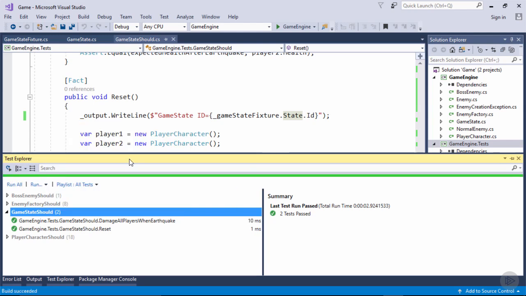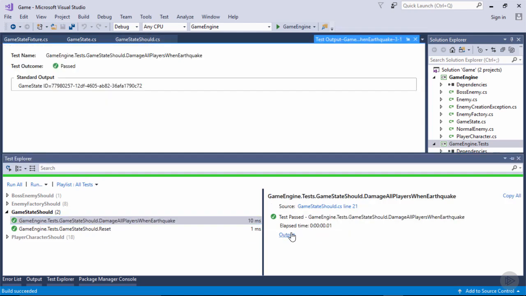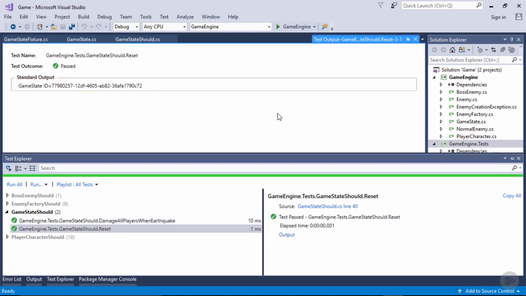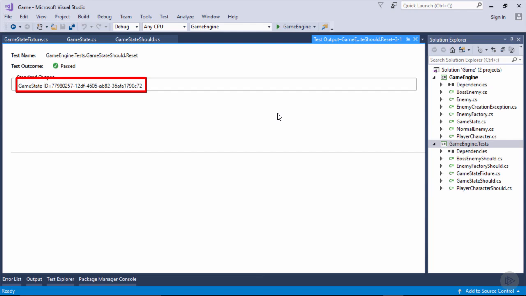We'll go and run all of the GameState tests again. Both tests still pass, so notice the overall execution time here has reduced by 2 seconds, and that's because the GameState instance is only being created once and only incurring one 2-second delay. If we have a look at the output from these tests, we can see this first test, damage all players when earthquake. We've got an instance of GameState that ends with an ID of C72. And if we have a look at this second test, notice also that we have the same instance of GameState, C72.